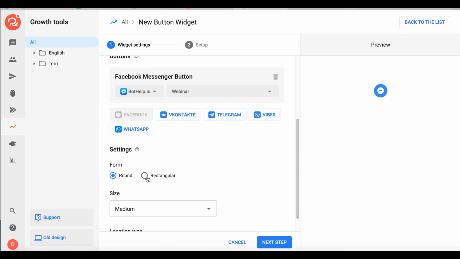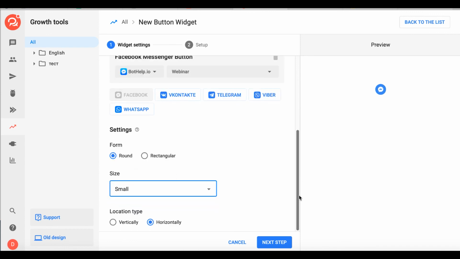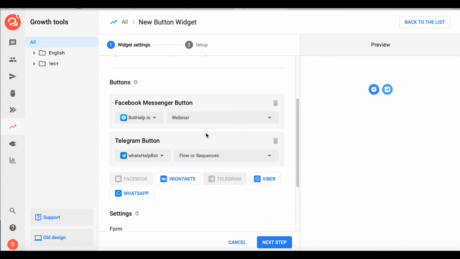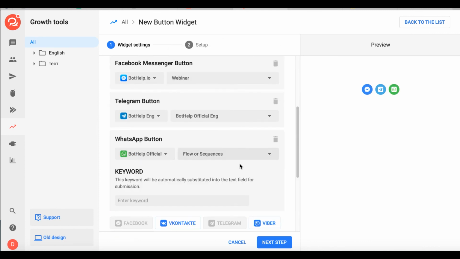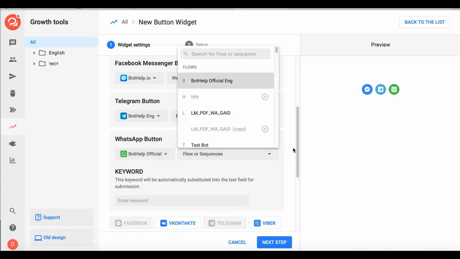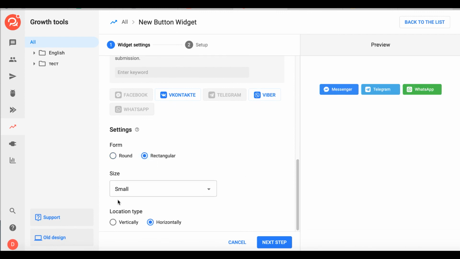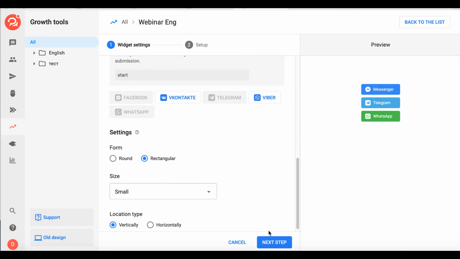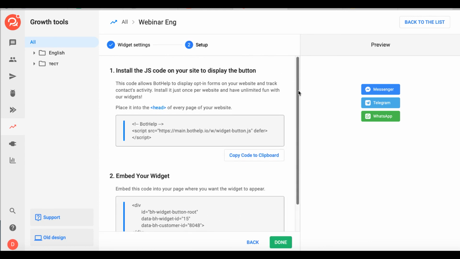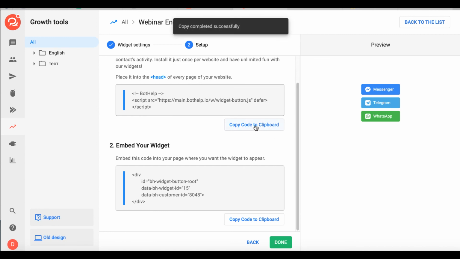You can choose the size of the button and location type. And by the way, you can add several buttons of different messengers to your website. For example, Telegram or WhatsApp. But it's optional. When you go next, you get the code that you copy to clipboard and embed to your website.